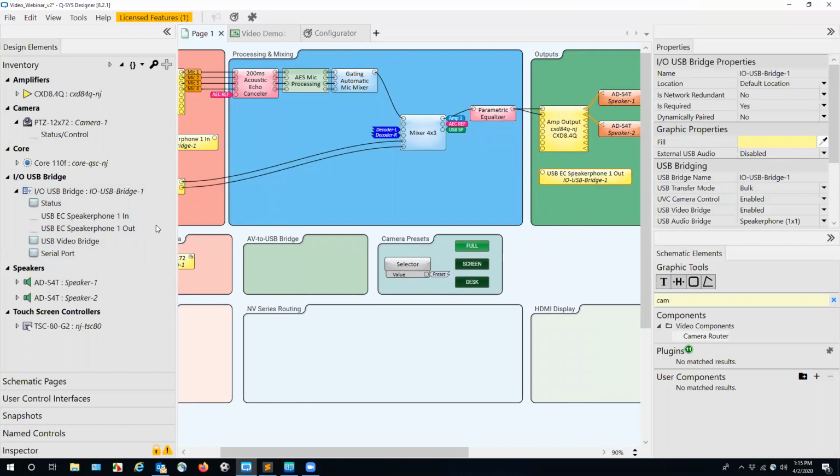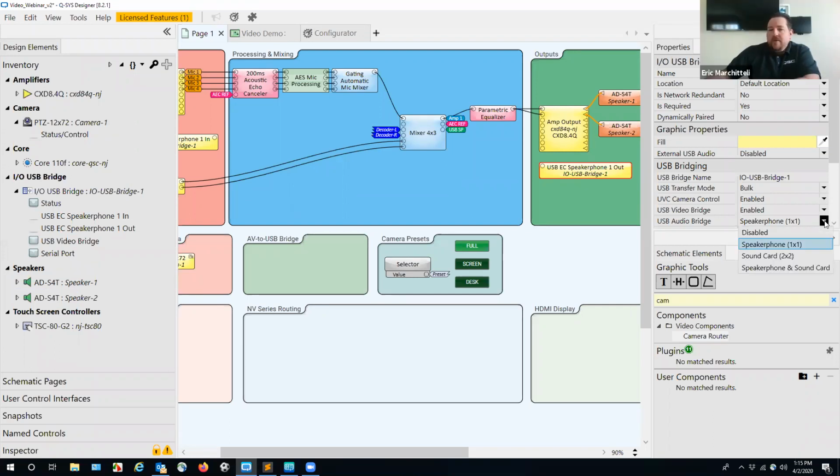Hey, Eric, we've got a question. Sure. Easy one. Can you quickly define the difference between the speakerphone connection and the sound card connection on that USB bridge? Yeah, so basically this has to do with the way that it's going to be recognized over USB by your PC. When you set it to speakerphone, it'll usually show up in Windows or your Mac as a communications device. If you were to set it to sound card, it would show up as a USB sound card device. So that really has to do with the USB.